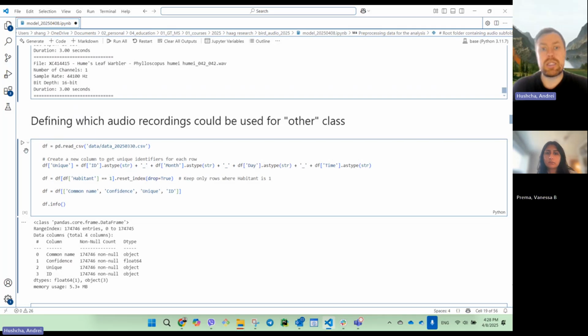Yeah, and the advantage is this data is not going to be used in testing. We have our 500 gigabytes of data, and we split it into the data that has Hume's Warbler and the data that doesn't. The data that doesn't have Hume's Warbler can be used as the other class.